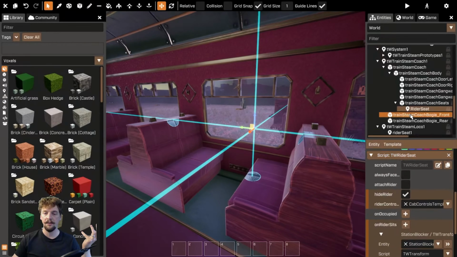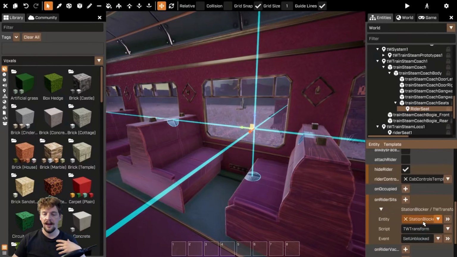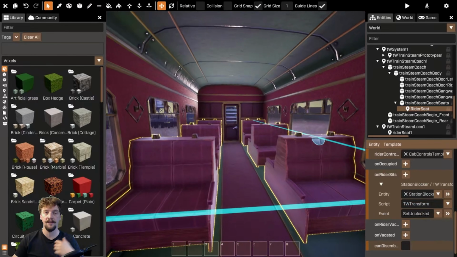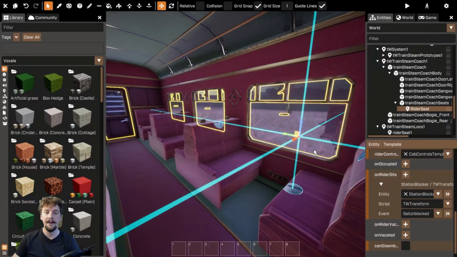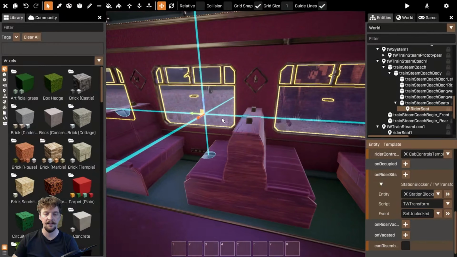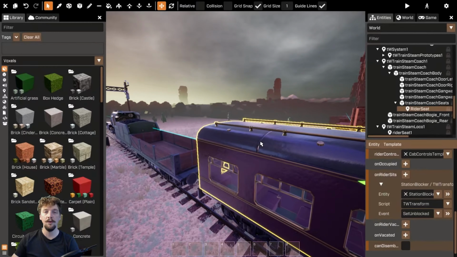I've added that script to the locator, and then within that script I've added the on rider sit, and I've set the blocker transform, TW transform, to unblocked, the one at the front of the platform that I was just playing with the button. I've set that to unblocked. So when I'm sitting down in this position here, the train will essentially go.